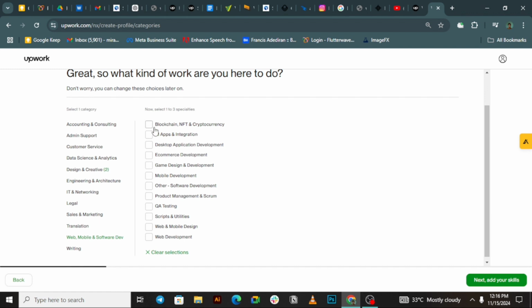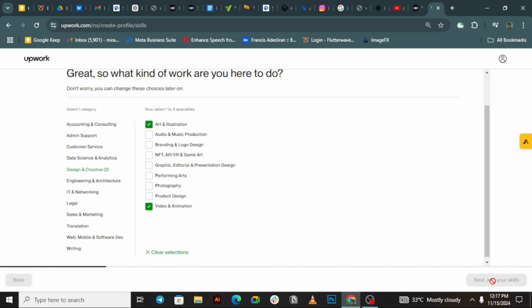So I could go and add that if I want to, but I don't want to add that. I want to just keep it at design and creative, just for the speed of all this, so we could do it very quickly. So I'll just click on add your skills.